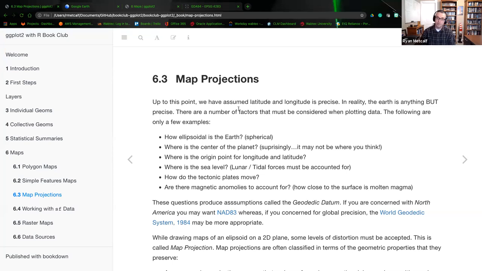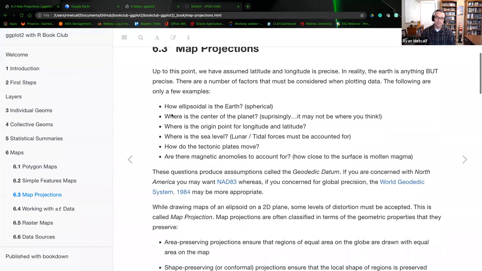Okay, up to this point, we have assumed that latitude and longitude is precise. In reality, the Earth is anything but precise. We have a whole bunch of craters and sea levels and mountains and magnetic anomalies, et cetera, et cetera. The lunar effect of tidal flow, the rotation of the Earth and centrifugal force. There are a number of factors that must be considered when plotting data. The following are only a few examples.